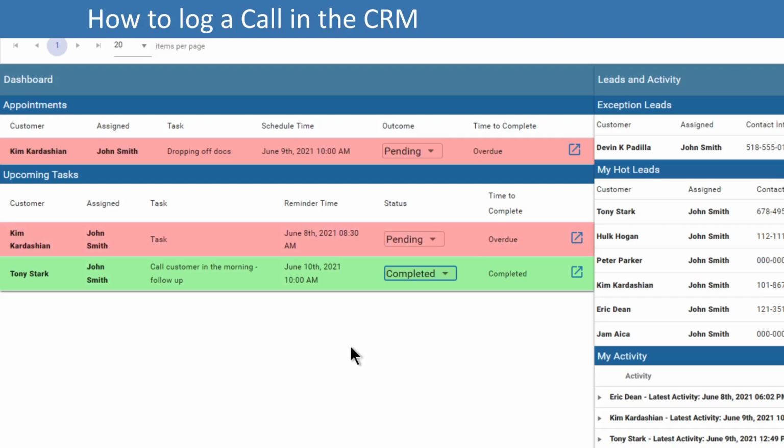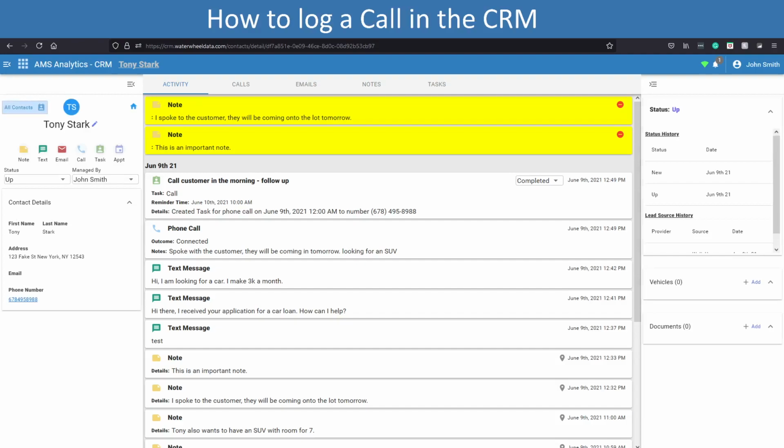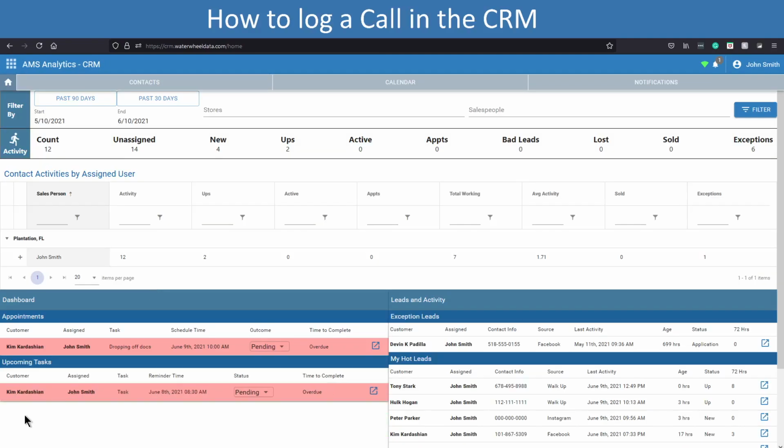Super simple. And again, that's how you log a call in the CRM and also create a task as a result of that call. By the way, where you see the name Tony Stark, you can always click on that link.